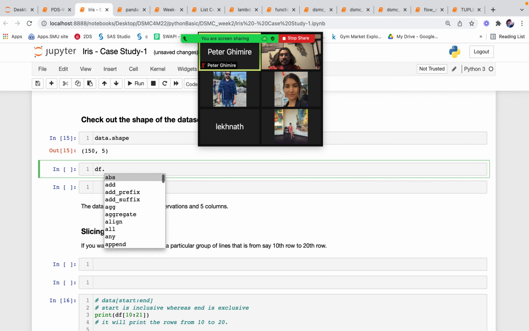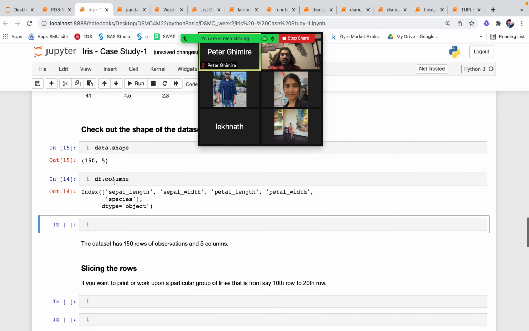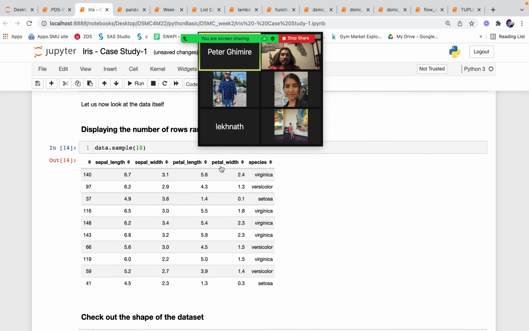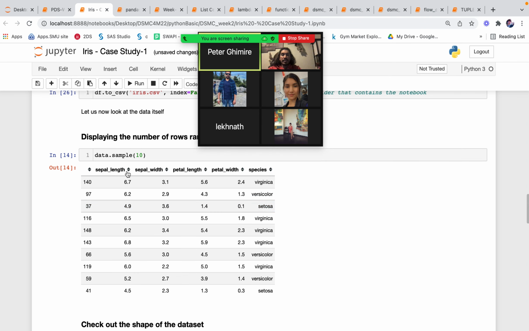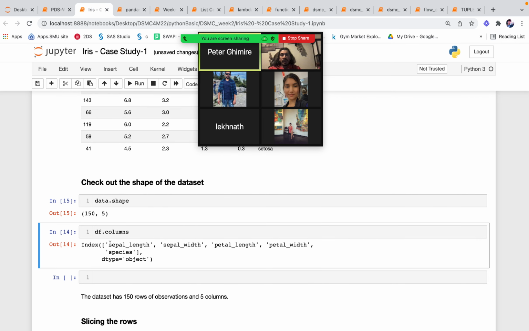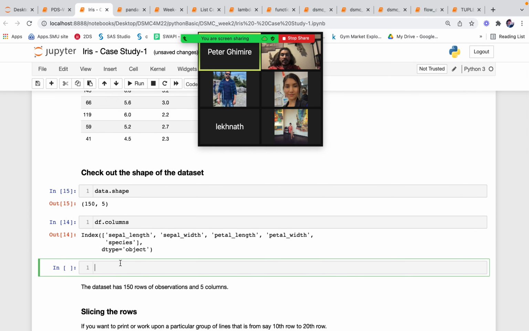There is another one, df.columns. What does this give you? It gives you all the column names. Right now it's not a big issue, only 5 columns. When you're working on an actual problem, there are going to be hundreds of columns. So if you just specify columns, it will give you the list of all the columns in the data.